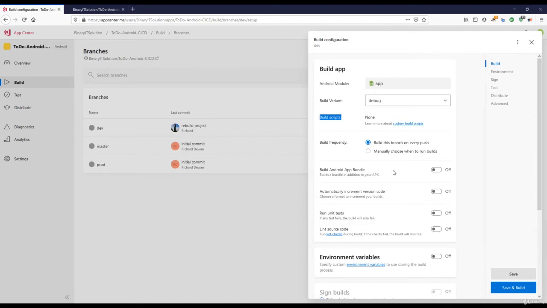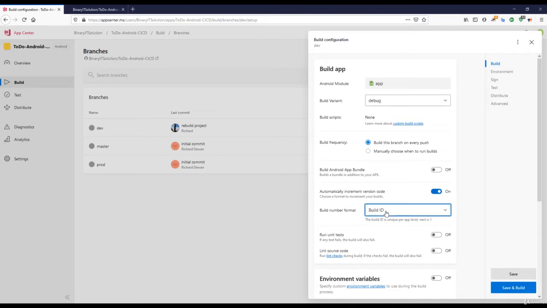Build Android app bundle: we are not doing a release here, so we don't have to configure that. And automatically increment the version code, so I can set that one. You have two options, one is build ID and another is timestamp. You can choose any one of them. You can set it depending on your requirement, whether you want a timestamp or the build ID.